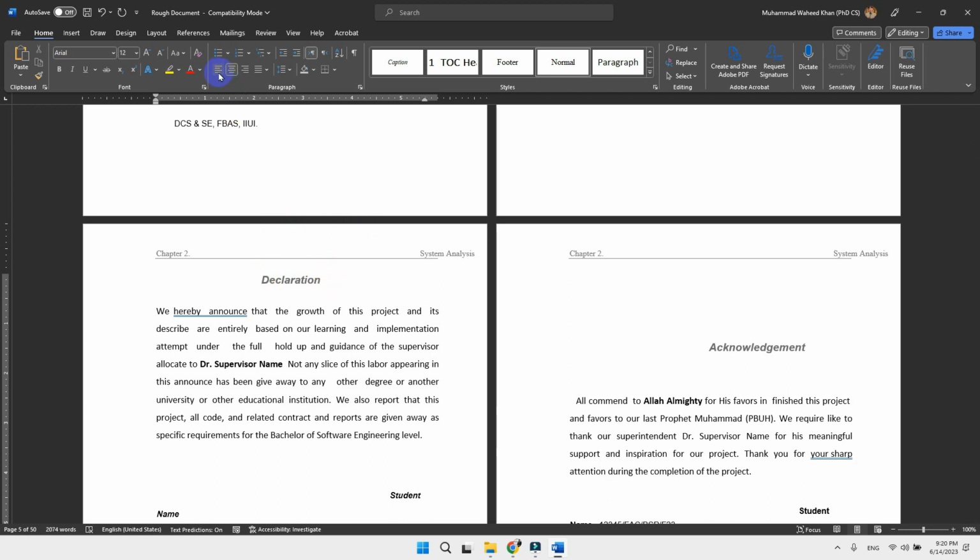And second, if you click on left align, this will go to the extreme left. If you click on center, it will come to the center, and if you click on right, this comes to the right. And now this is the exact way to align the text.